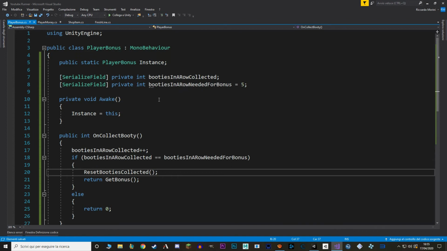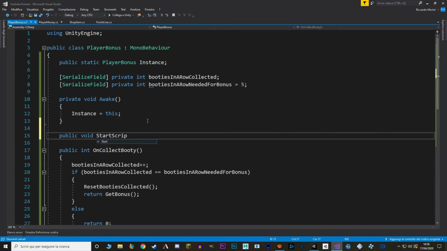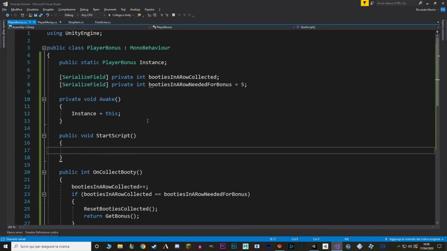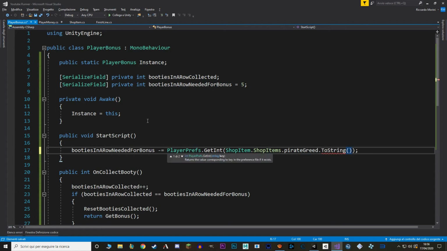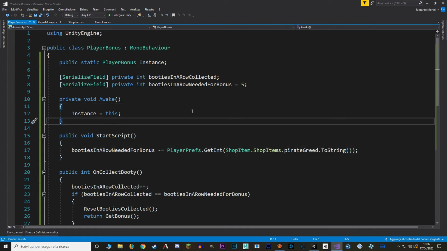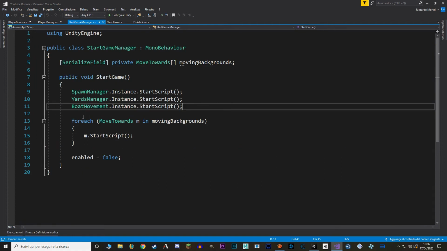In here, I'm gonna make a new public void function called start script. If you remember, we call all start script functions in our game when we start the game, so when we leave the shop. In here, we just subtract from booties in a row needed for bonus by the amount of player pref of shop item pirate grid. Okay, and finally we need to call start script from our start game manager, and I'm gonna call it just after boat movement.